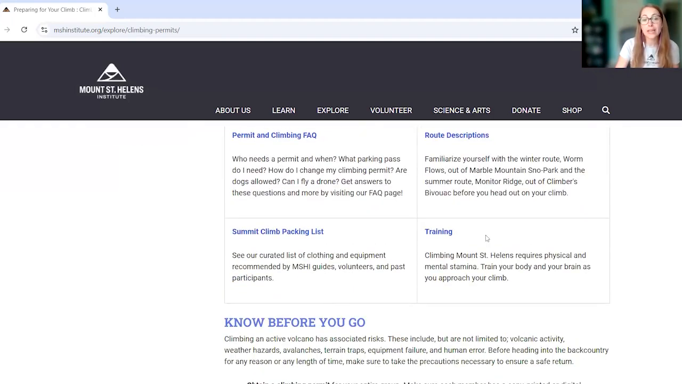Once you've got your permit, then it's time to start getting serious about preparing. So think about your training. The climb of Mount St. Helens is a strenuous, challenging hike. It's 10 to 12 miles, depending on what route you're on, and about a mile of elevation gain that you're climbing up into the sky. So you want to make sure that you are well-prepared, well-trained, because of course, the better shape you're in, the more fun you're going to have on your climb. And we definitely encourage you to take some time to do some training hikes, do some exercise to make sure that you're going to have an awesome time on your climb.